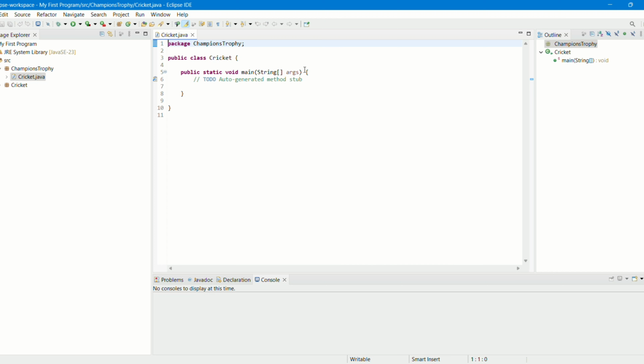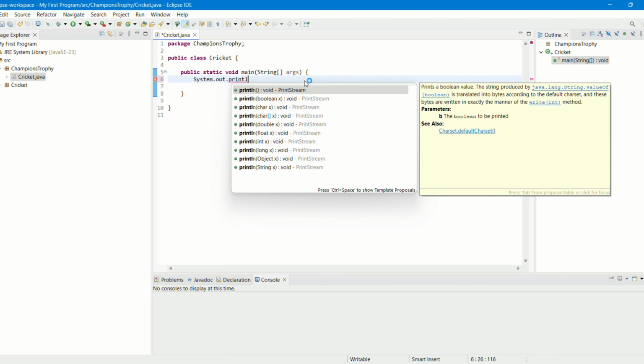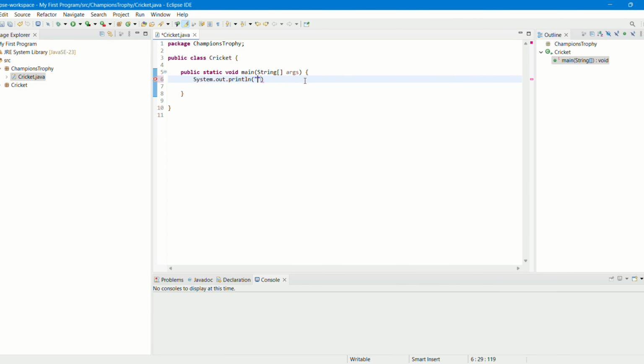After that, this is a comment line. Whenever we mention two slashes at the beginning of a statement, it means it's a comment and this line will not be executed. So for now we will erase this line, and in place of it we will write our output statement. So what is the output statement? We will write System.out.println, and inside it what we are going to show as our output: that we are the winners.